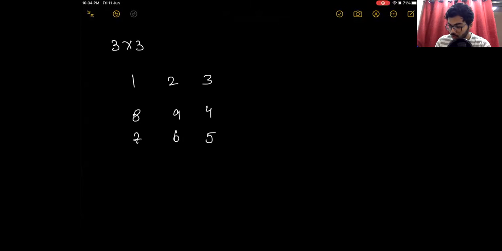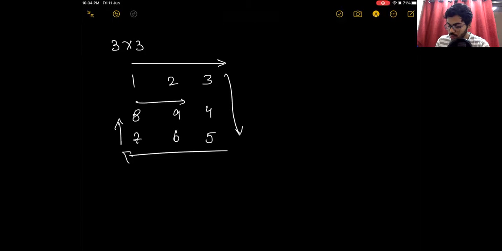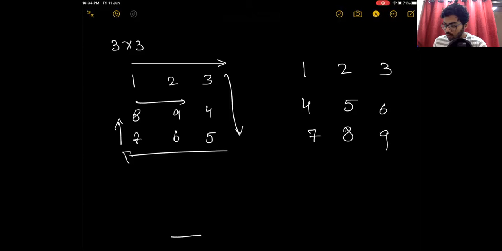A spiral form, what I mean by that is that we need to go here first, then come down, then go here, then go up, then go here. In this order, we would print 1, 2, 3. Then we come down, so 4, 5. Then go left, which is 6, 7, and go up, which is 8, and then go right, 9. So in this form we need to print the matrix.